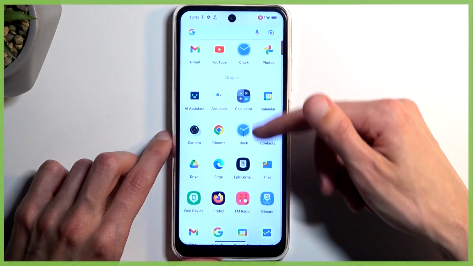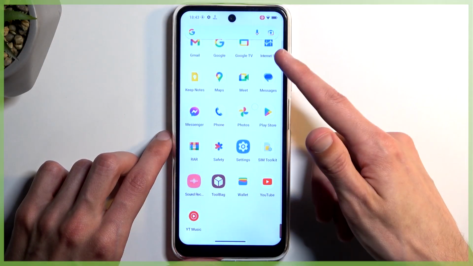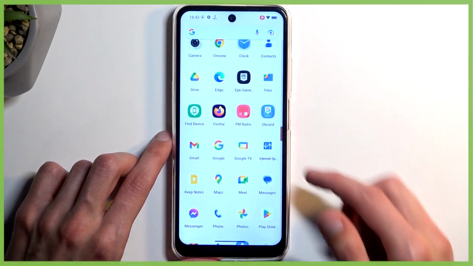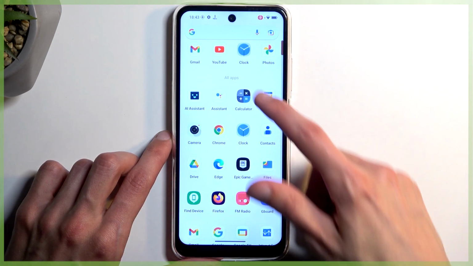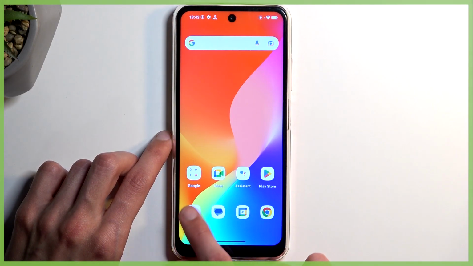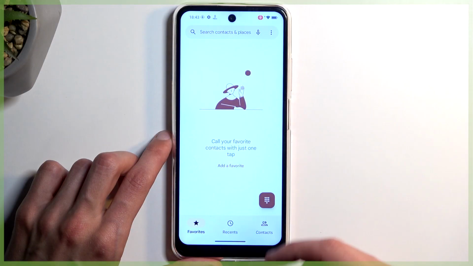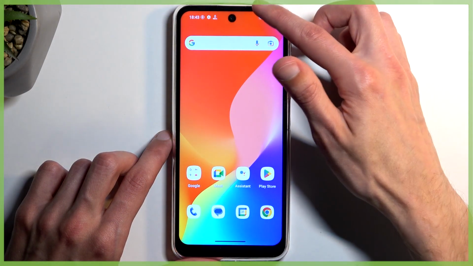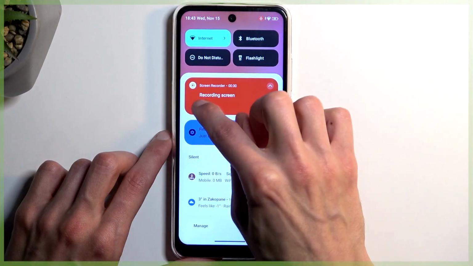Now I'm looking for one specific application in here just so I can showcase something, but it doesn't exist. So I guess I'm not going to be showing it. So in any case, you can open up most applications and they will be recorded. And just to kind of prove that, I'm going to open up something like a dialer. So there we go. And once you're done recording, pull down your notifications once more and select stop.